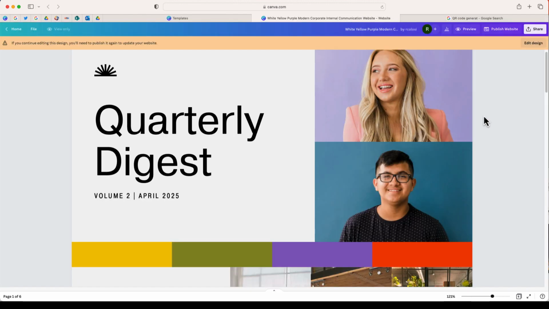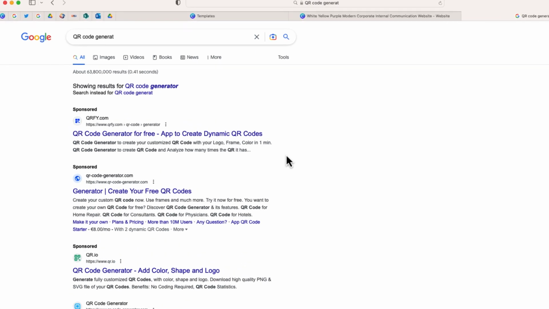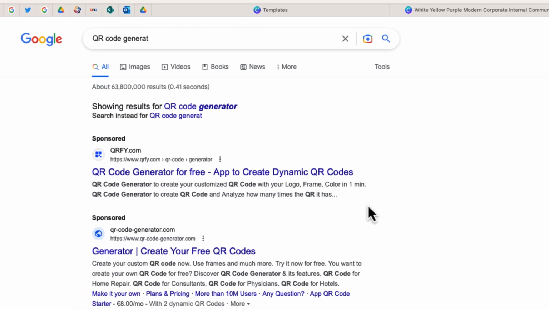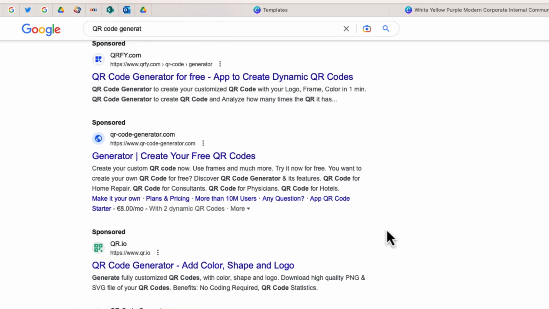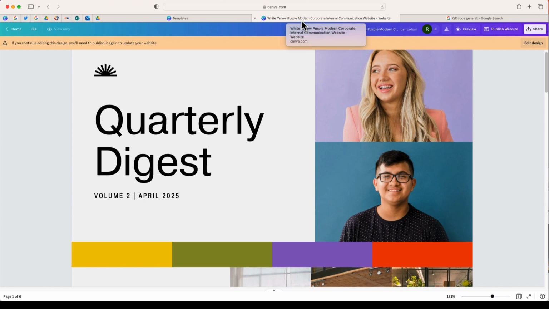Now that my site is published, I can proceed in a few different ways to create that QR code. I can go to Google and just do a search for a QR code generator and find one of these websites that will allow me to create a QR code, but a lot of times there's parameters there and some of those sites have a lot of spam and pop-ups that I just don't want to encounter. So I'm going to do everything directly inside Canva.